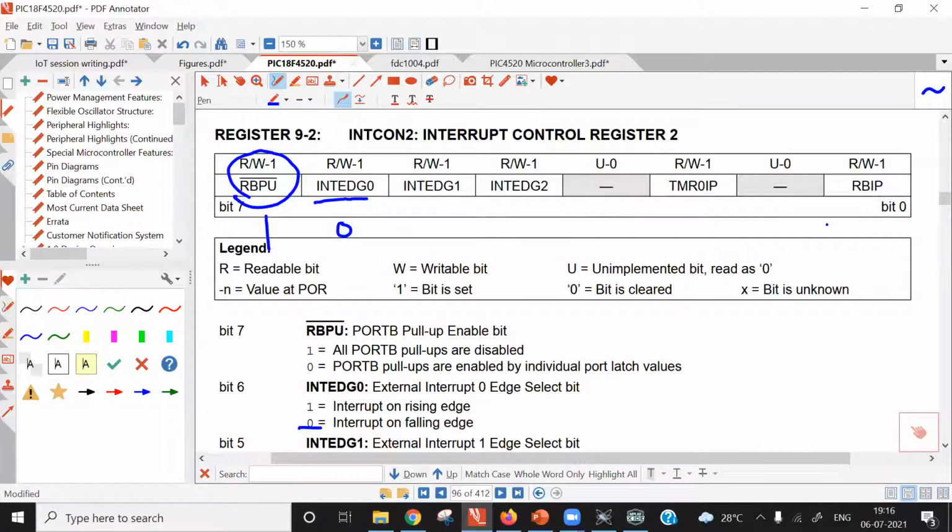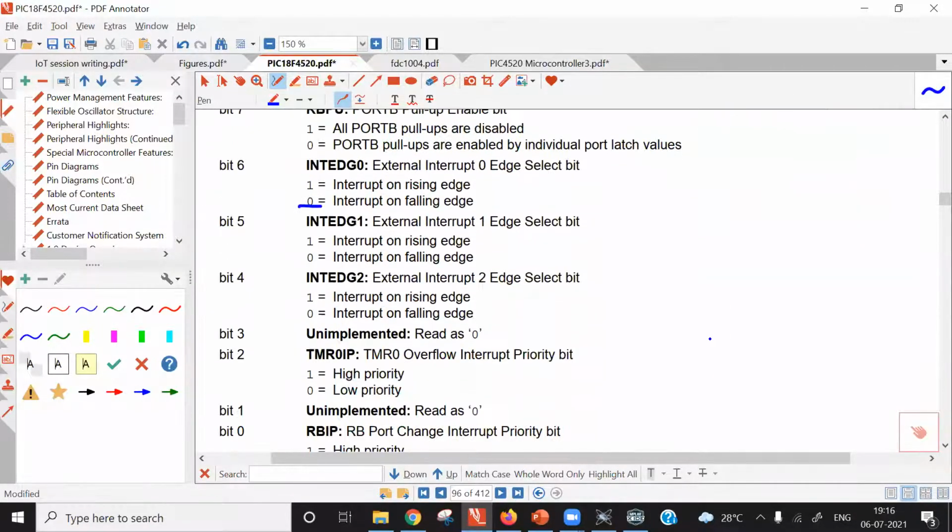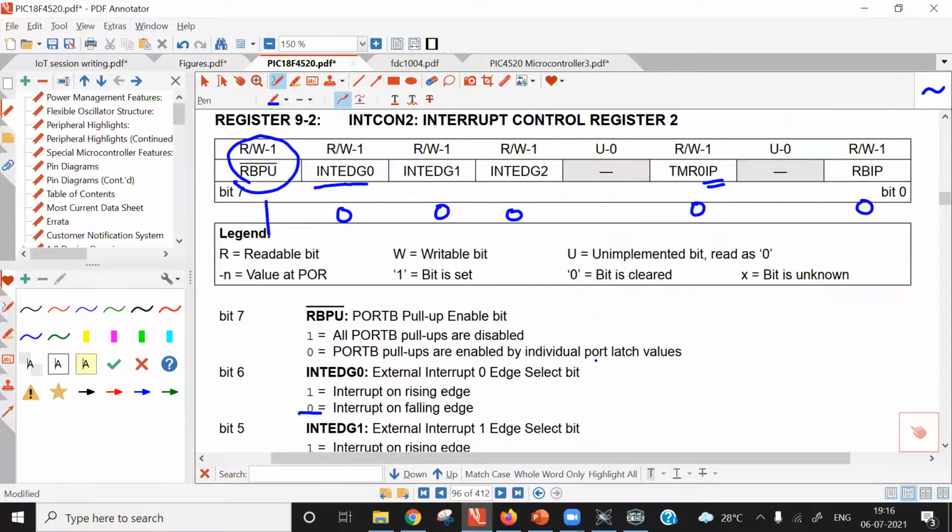As we are not using other interrupts here, these bits can have any other value. This is TMR0IP. IP stands for interrupt priority. So, timer 0 overflow interrupt priority bit. When this bit is 1, interrupt is configured for high priority, and when this bit is 0, interrupt is configured for low priority. So what I will do is, I will end today's session here. We'll go for question answers.